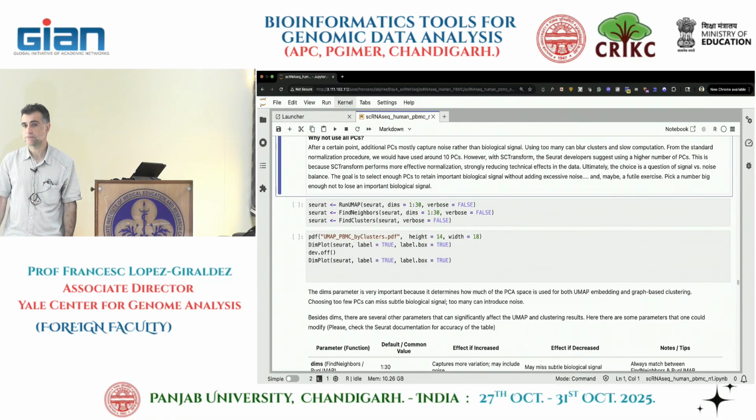Principal components, from the first one to the 30th. You can change that and decide not to use the first one, because maybe the first one is full of ribosomal protein genes and you don't care about that. So then you can say, I'm not going to use that principal component, I'm going to use the rest.